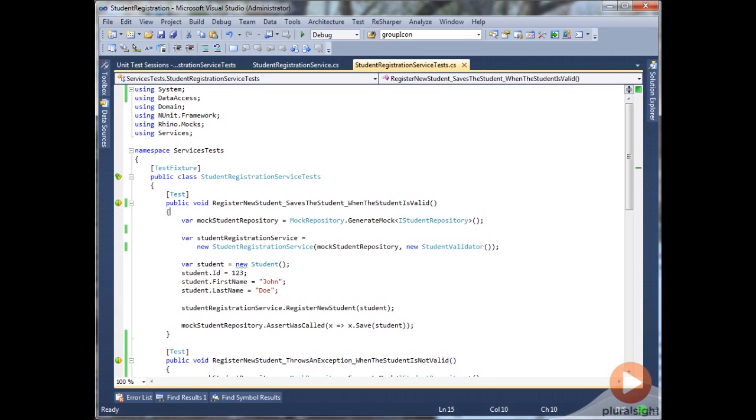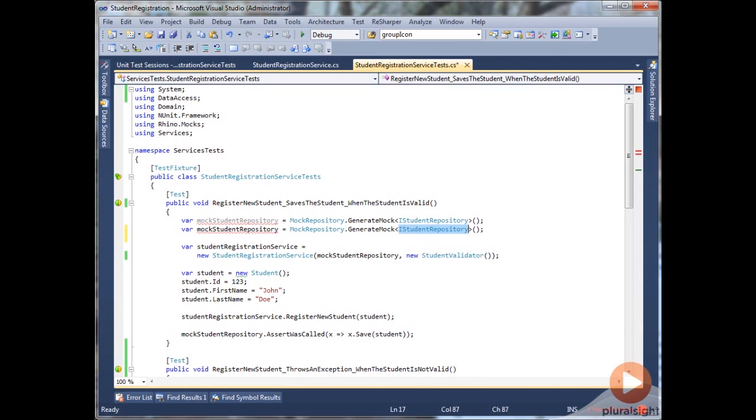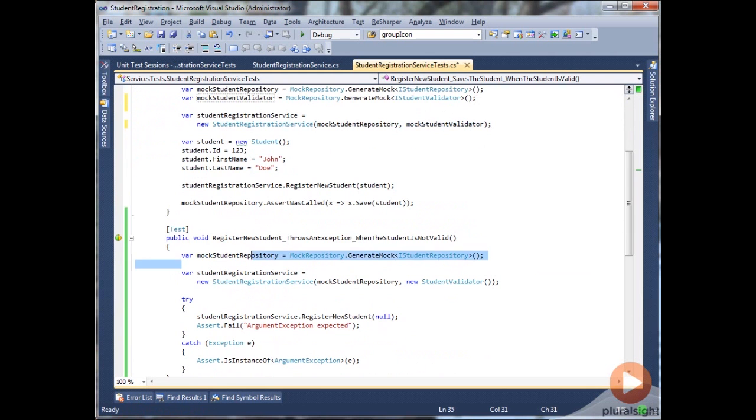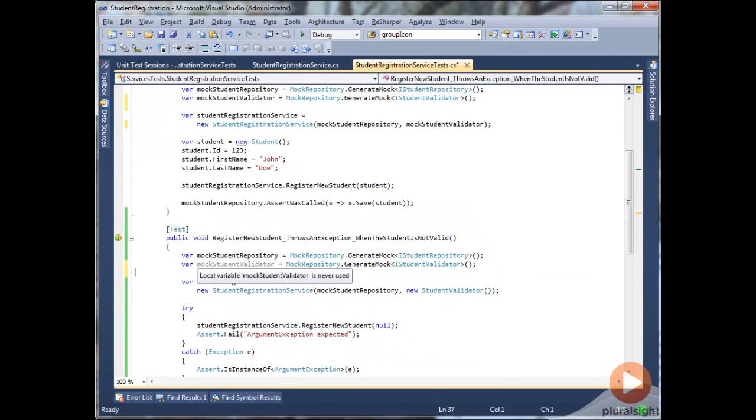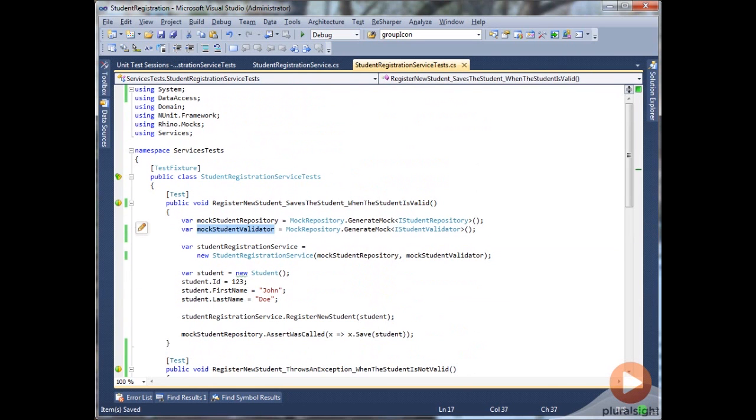So let's do that. First of all, we're going to create another mock here, and it is going to be an IStudentValidator. Okay, so we now have a mock student validator, and let's pass that in here. And let's do the same thing down here. So one thing to note, this demo is on RhinoMocks stubs, but I am generating a mock.